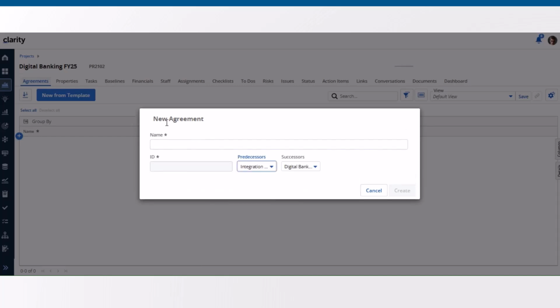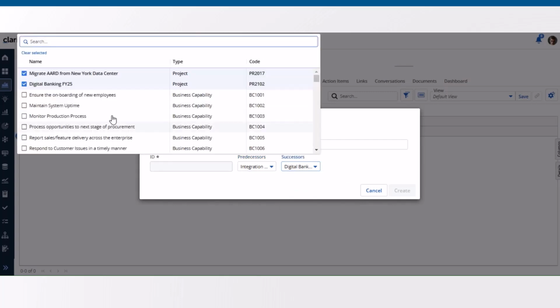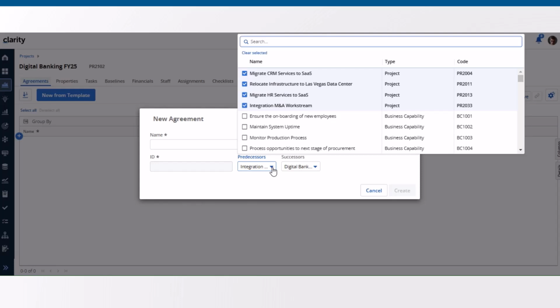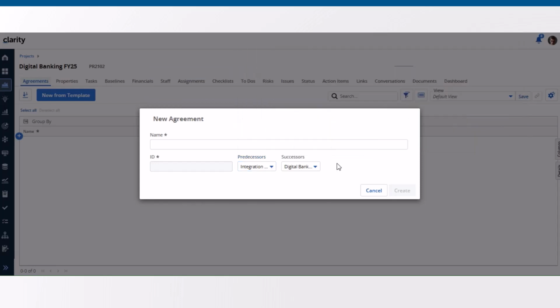As we can see, the new agreement pop-up appears displaying successors as digital banking FY25, which is the investment from where we are creating the agreement, and migrate ARD from New York data center, which is part of the template. If we want to change, we can change it, or else we can leave it there. And we can also have a predecessor, because these are the predecessors already available as part of the template.